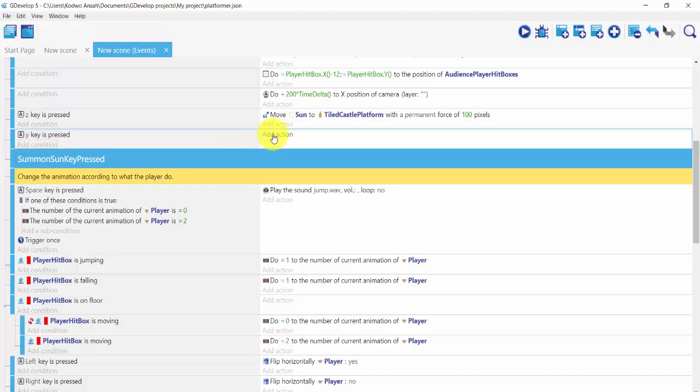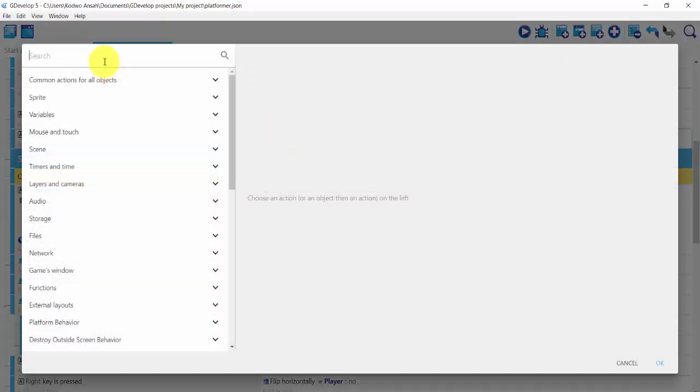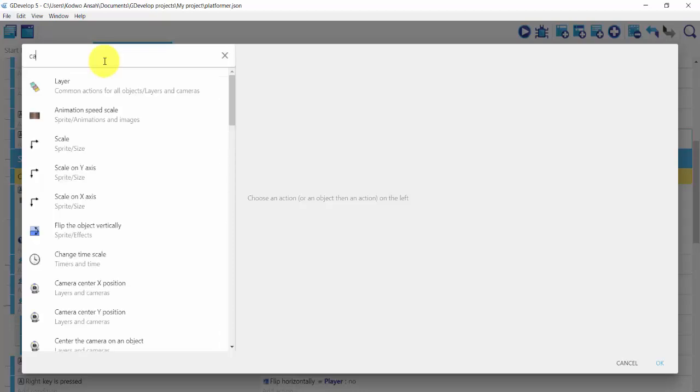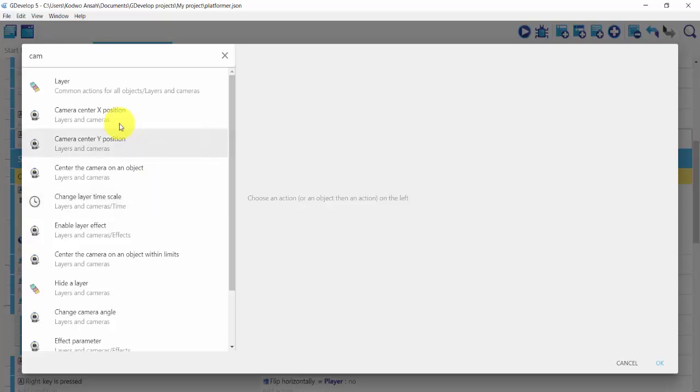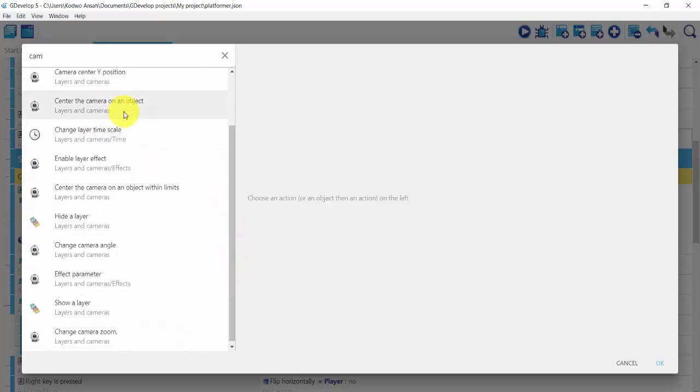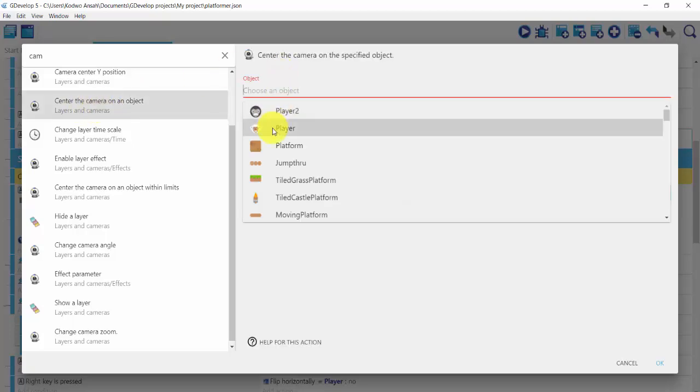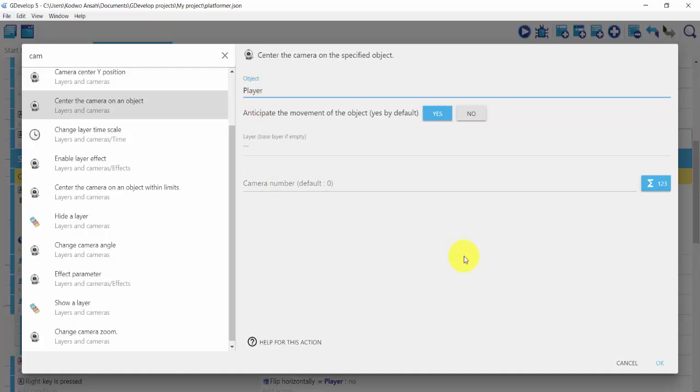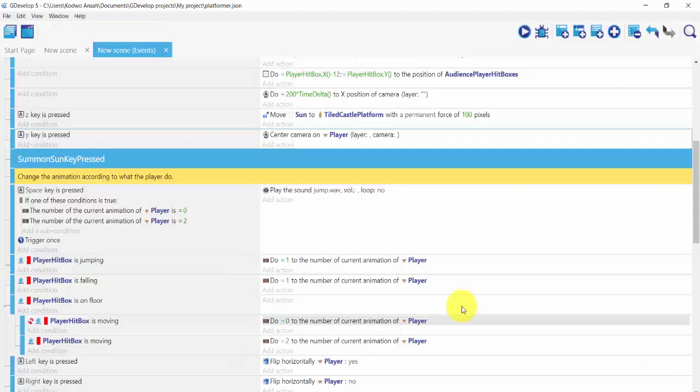So I'll click right here on add action, and then I can type in here camera. I want to center the camera on an object, and that object is my player, which is my white monkey, and then I'll click on OK. So if I press my Y key, it's going to move the camera to my player.